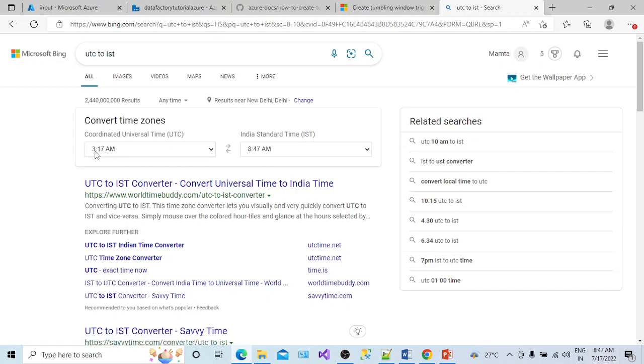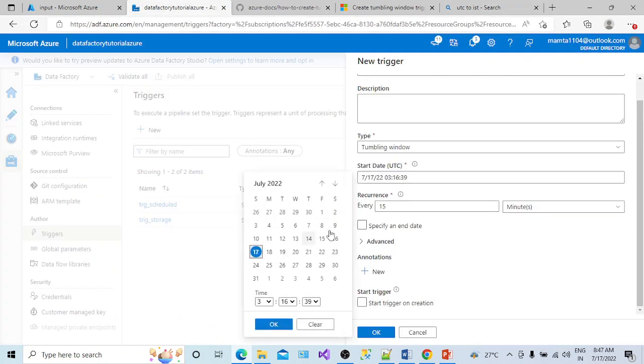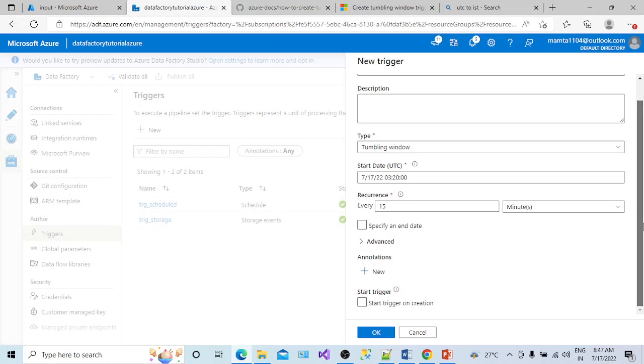So it would be 3:17 a.m. in UTC. I need to give the same timing. Okay, 3:17 a.m. So it's 3:16. What I'm going to do is make it 3:20, because it may take some time, because I was explaining the things as well, right? So it is going to take some time.